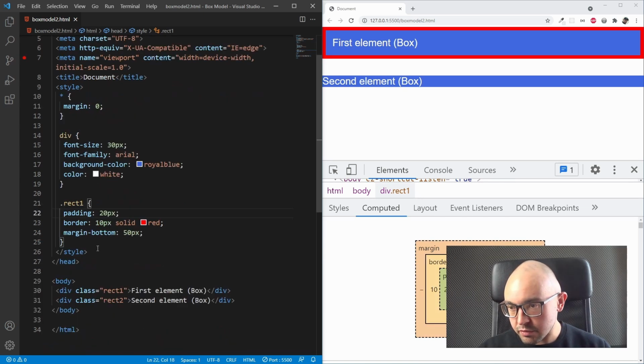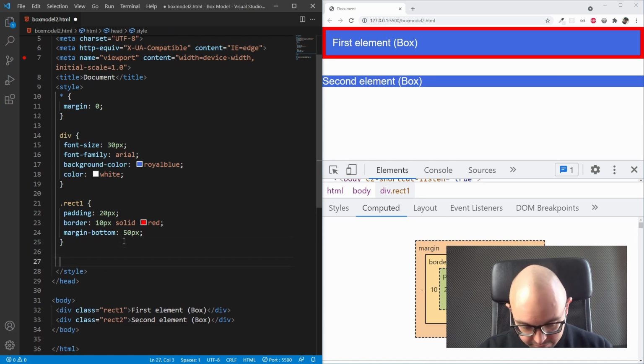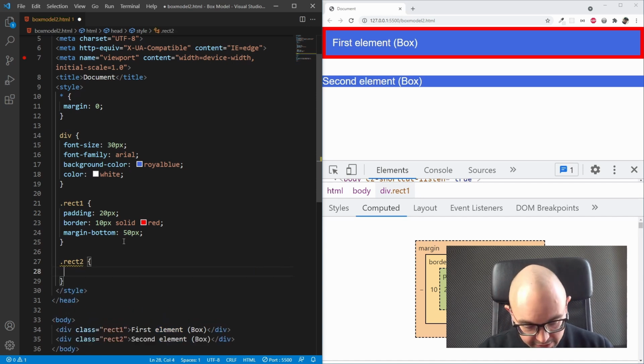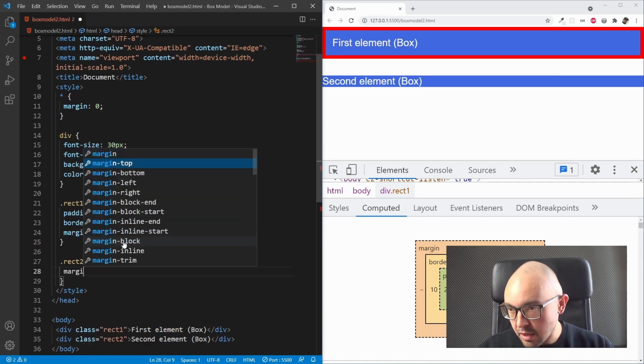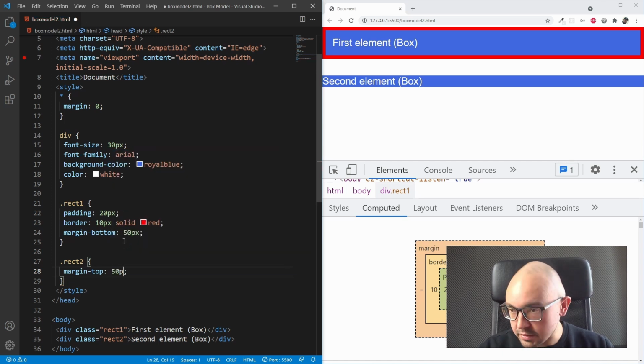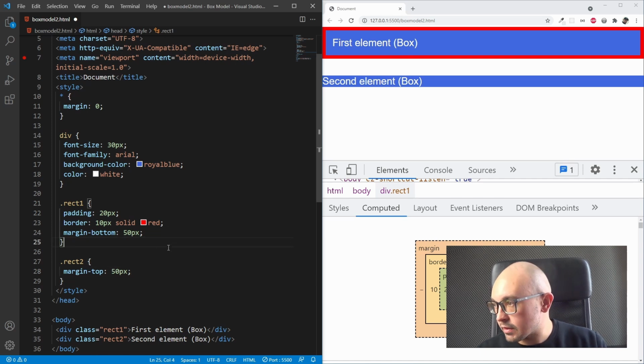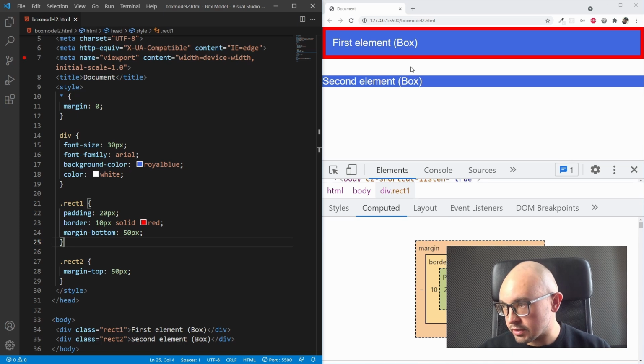So now let's refer to our second div, which is rect2, and let's set its margin top to 50 pixels as well. So this is what I was talking about in the theory. Since the first one has the margin bottom of 50 pixels and the second one has the margin top of 50 pixels, they should be separated with 100 pixels space. But when we save our file, we can see that nothing changed.